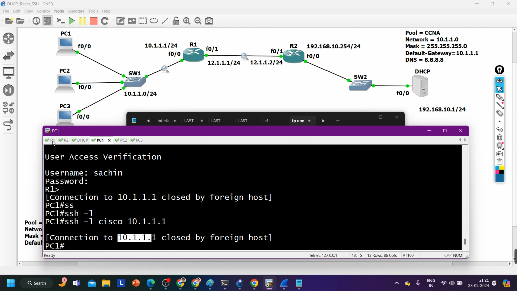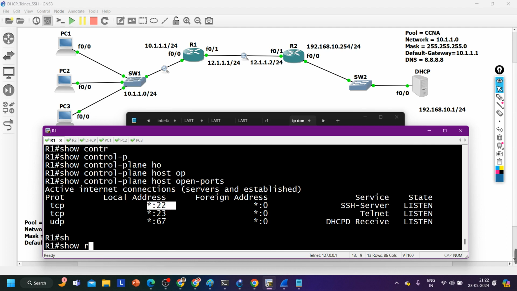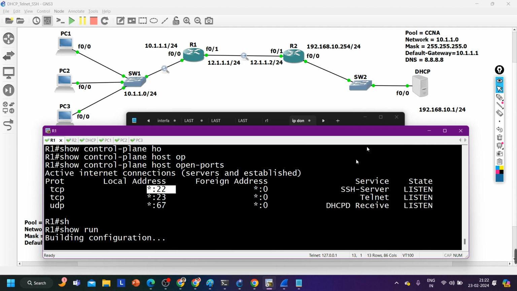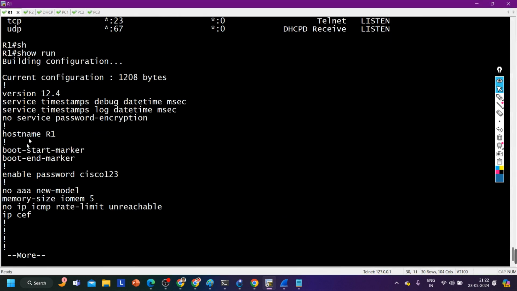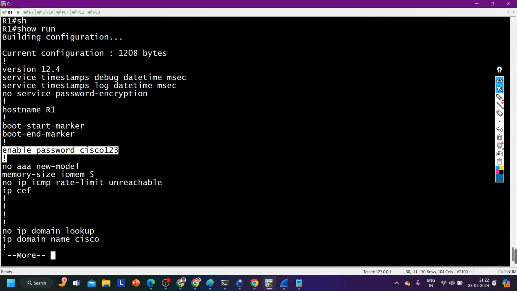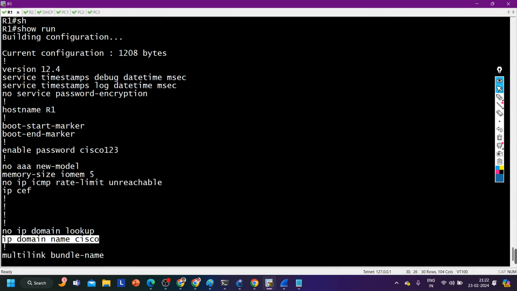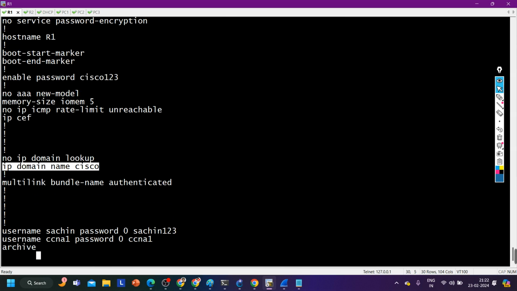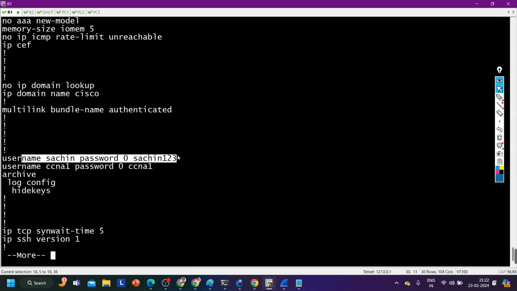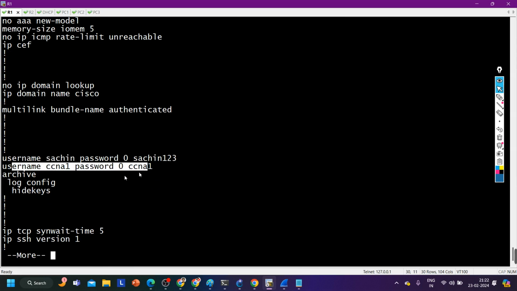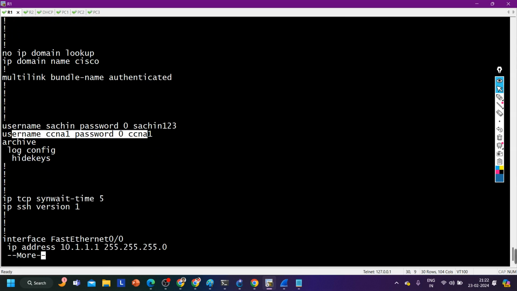Now I have to check what happened on router number 1. See guys, the entire running configuration of the router. Host name is R1, that is fine. Enable password is also configured there. Domain name is configured or not? Yes, domain name is also configured, that is Cisco. And under line VTY, the user is also there, Sachin123, and one more user.